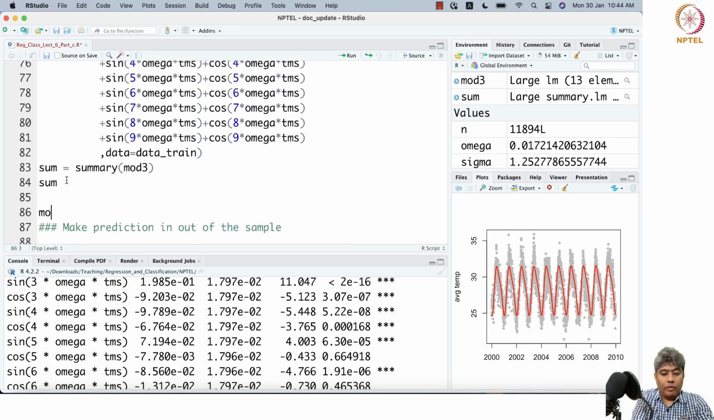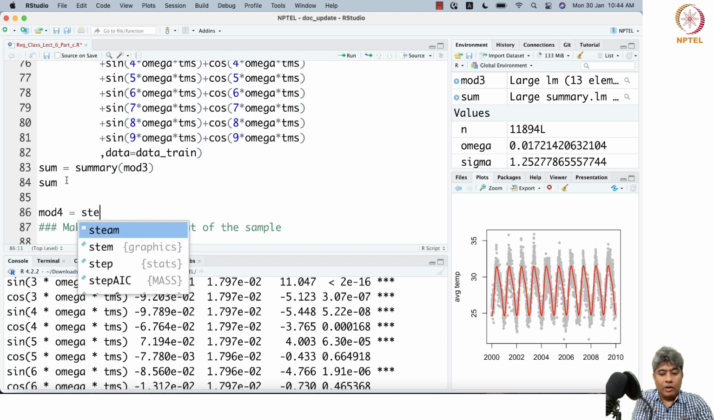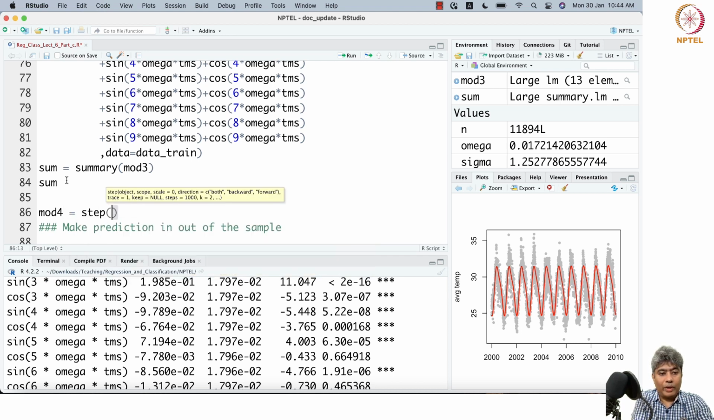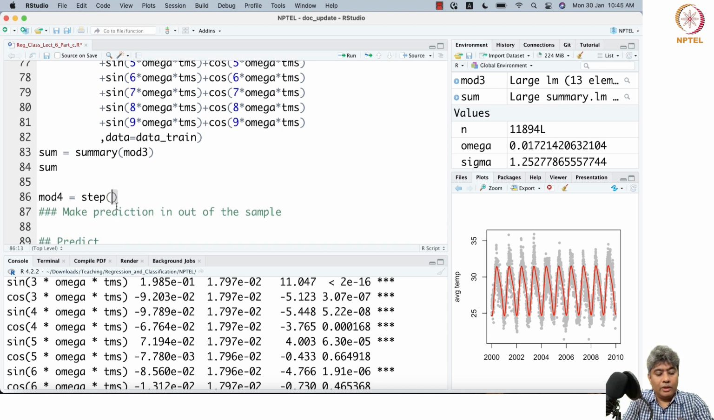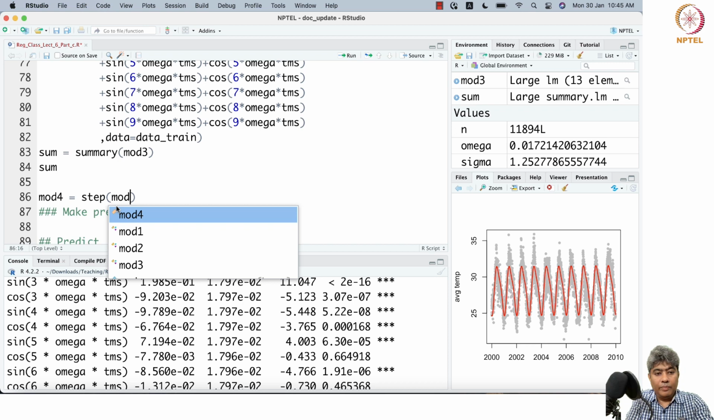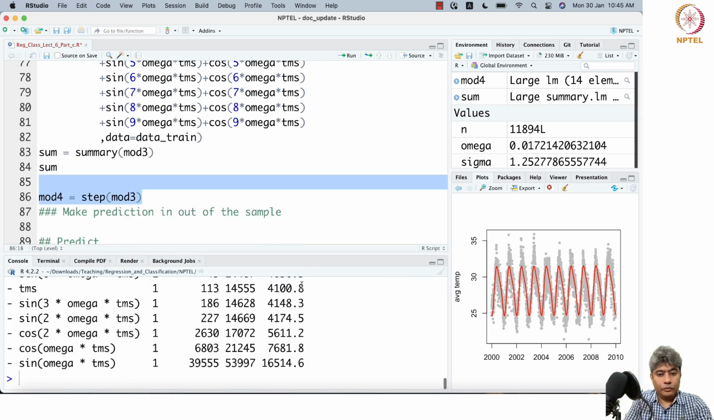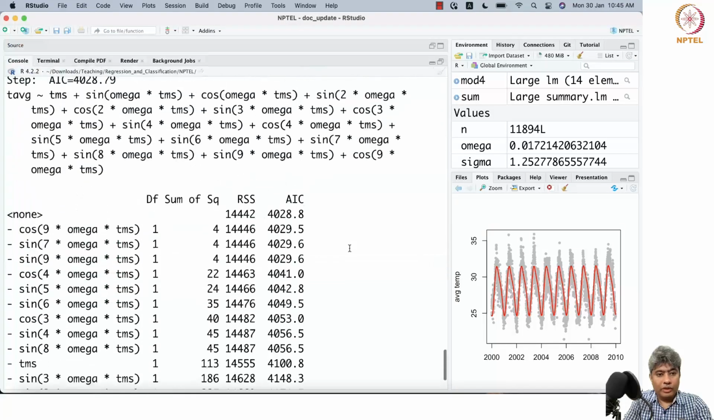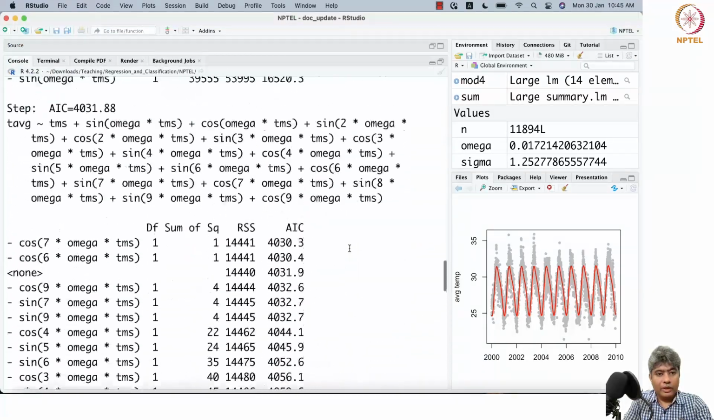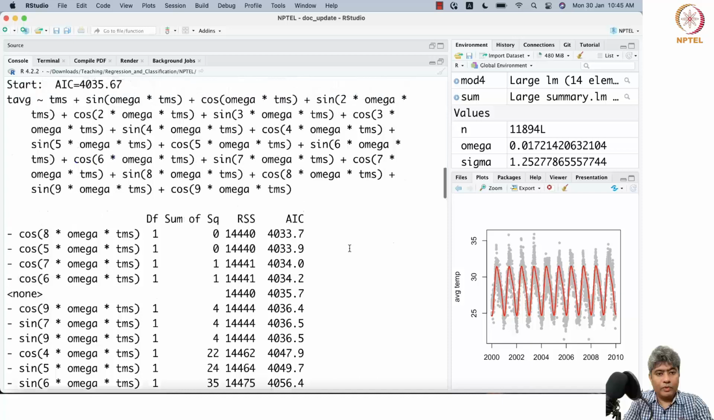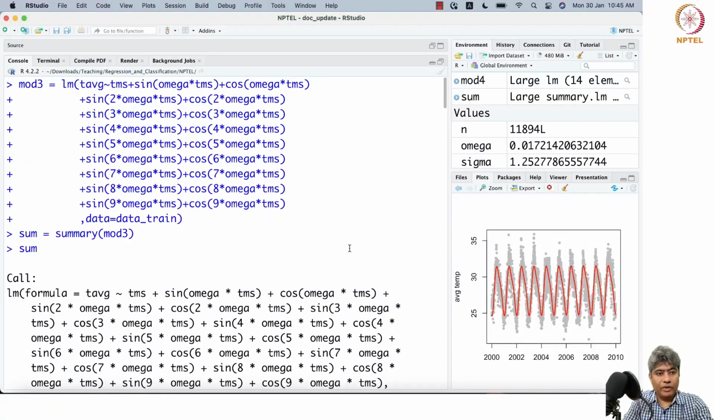called model 4, and we will apply stepwise variable selection on model 3. So if we just run it, you see, it just fitted these models. So these models were fitted.